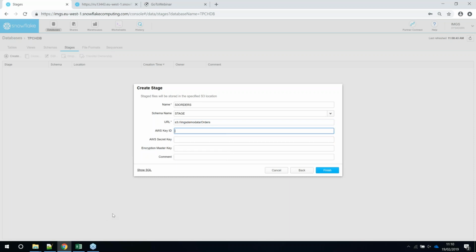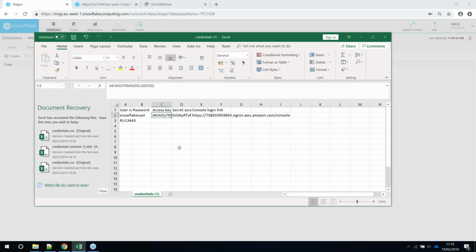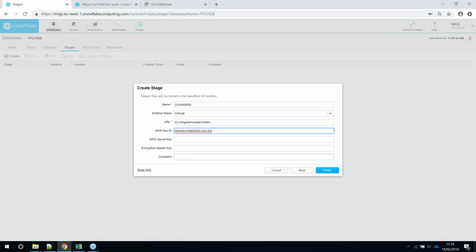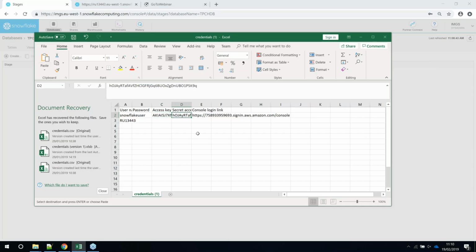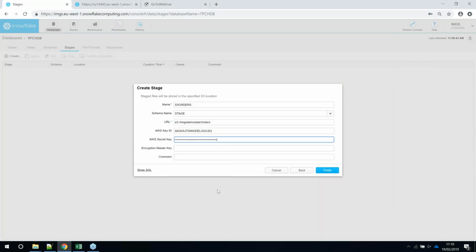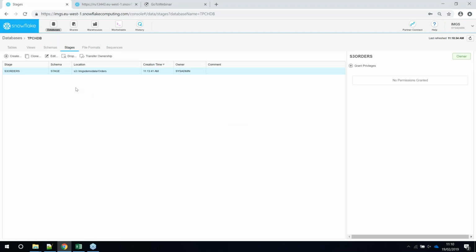I'll quickly provide the access key and the secret key so that I can connect to the bucket. I think we are good to go. If I click finish, you can see it now. So what we have done is we have linked our stage schema to our Amazon S3 bucket, which has an IMGS demo data bucket, under which we have a folder called orders.